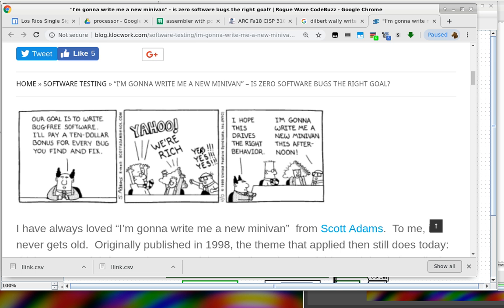Okay. Our goal is to write bug-free software. I will pay you a $10 bonus for every bug you find and fix. And then Wally said, I'm going to write me a new minivan this afternoon.